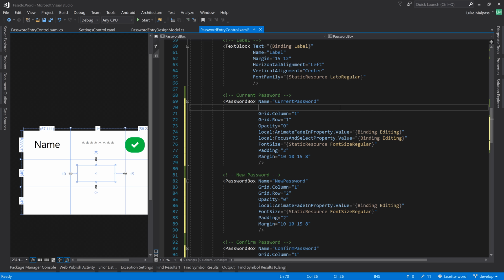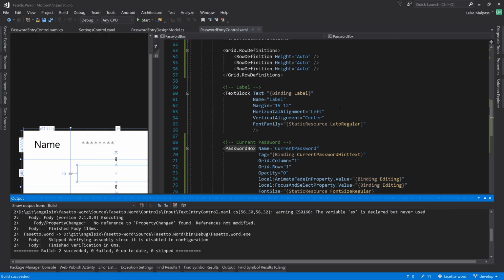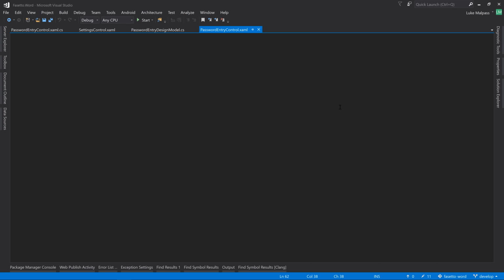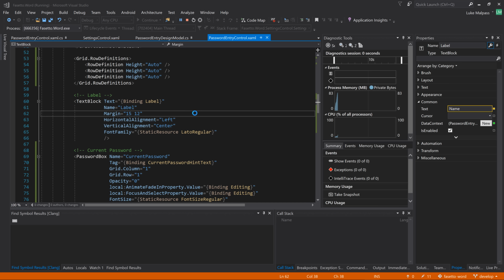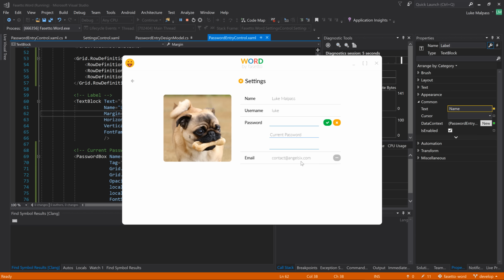This we will then bind the tag we use in the style to the current password hint text, I believe it is. And let's just check that one works. Wrong box, but yeah, that works. In fact, no, it's not the wrong box. We've simply got these in the wrong order somehow, because that's also the one that focuses when we double click.